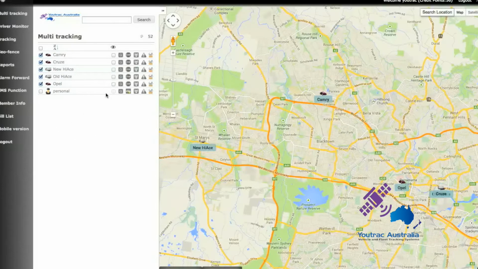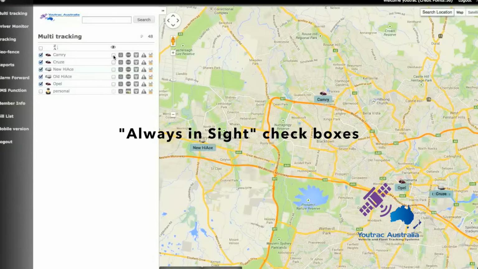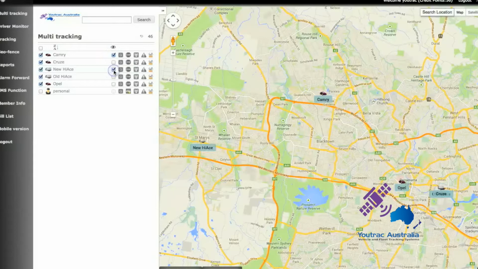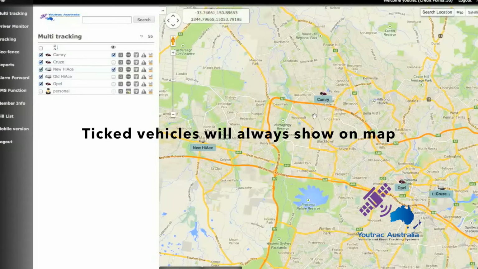This next row of checkboxes are the Always in Sight checkbox. If you tick the box next to a vehicle name, when the refresh timer reaches 0 and the screen is refreshed, the ticked vehicles will always be in sight.